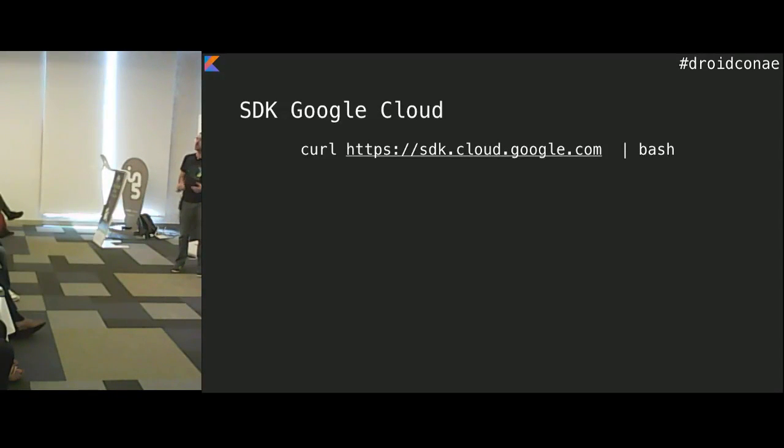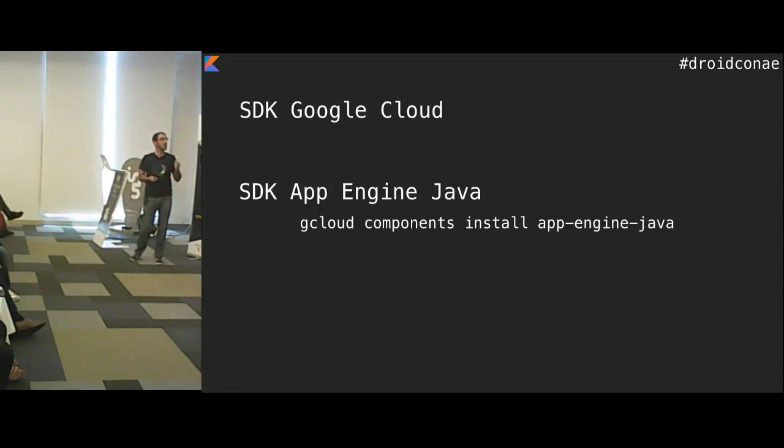So you are not only working with App Engine, but also Google Predictions, Firebase Test Lab. So this SDK is for everything. The first thing that we have to do is get this software. Then we have to download an additional package to use App Engine in Java.